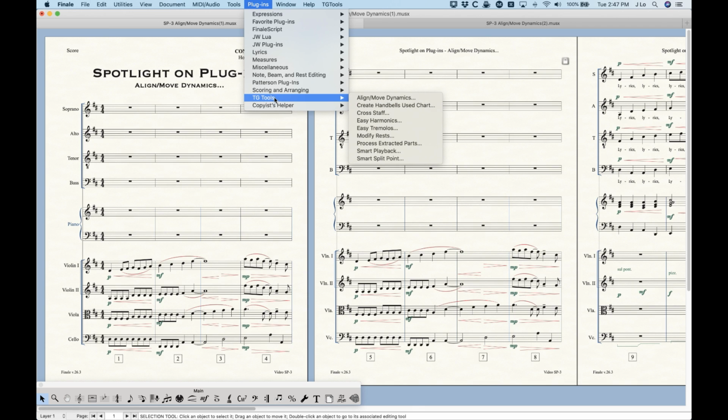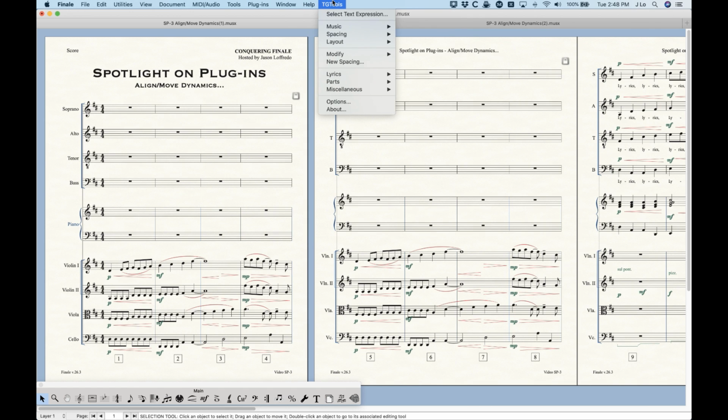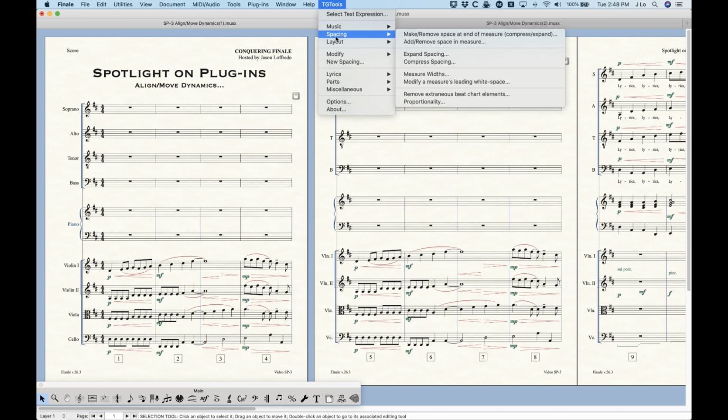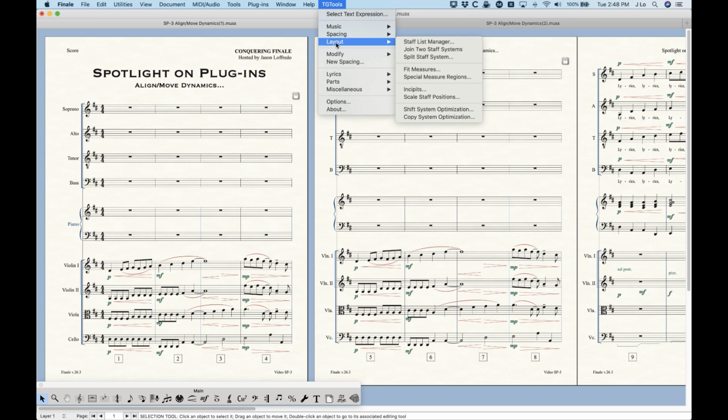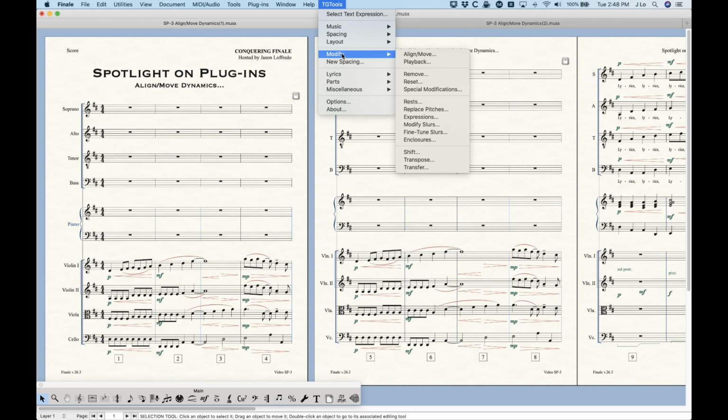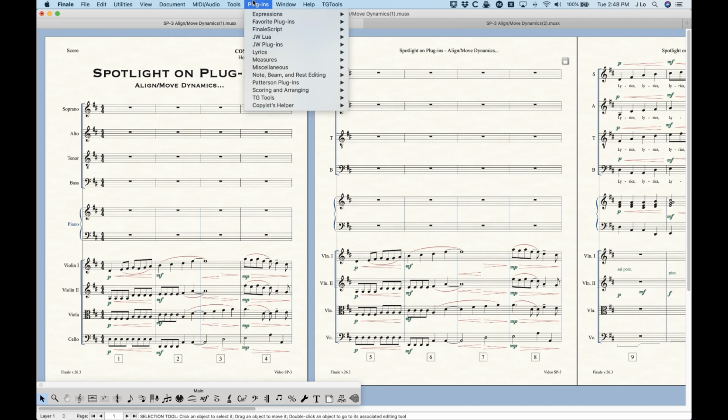Now, these TGTools are actually a third-party plugin set, but Finale comes with a TGTools Lite, and basically everything in this menu here is the Lite version of the TGTools. There is a professional TGTools, which I have installed on my computer, which gives you a separate menu and a whole bunch of other plugins that are available, including one in the Modify section called Align Move, which is actually very similar to the Align Move Dynamics plugin, but it has some extra functions in it.